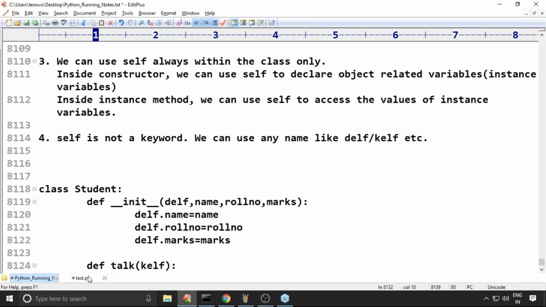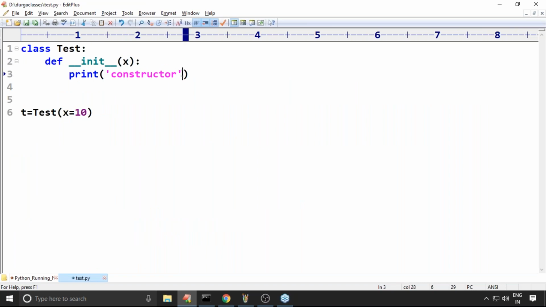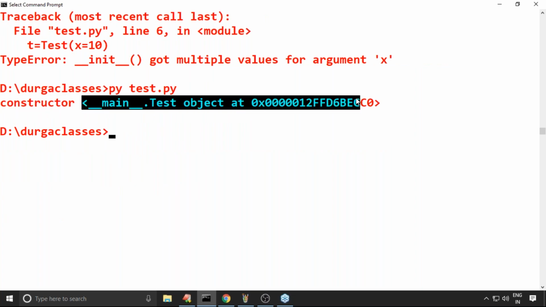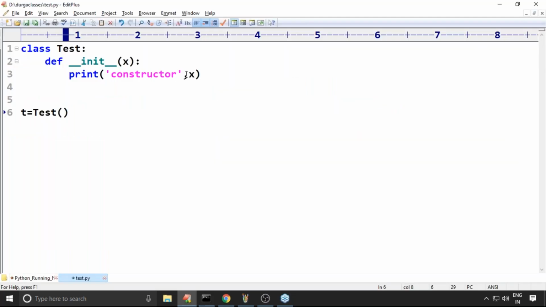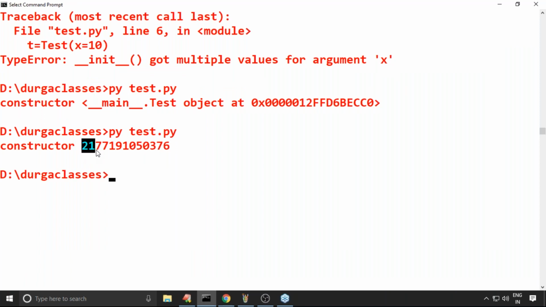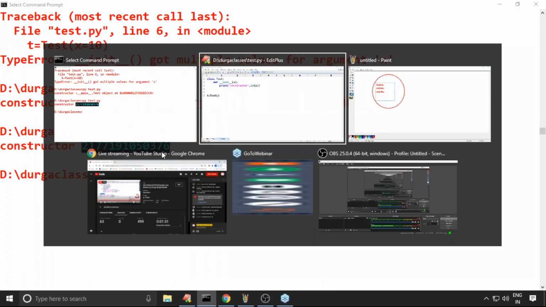Now print the value of x inside the constructor. Let me print the value of x, sir. What is the x value? I should not pass any value. Because in the constructor, this is the object, this is the address of the object we are going to get. What is the address? Id of x. Let me print the address. Now observe: this is the address. Where is the proof? It is the self only.